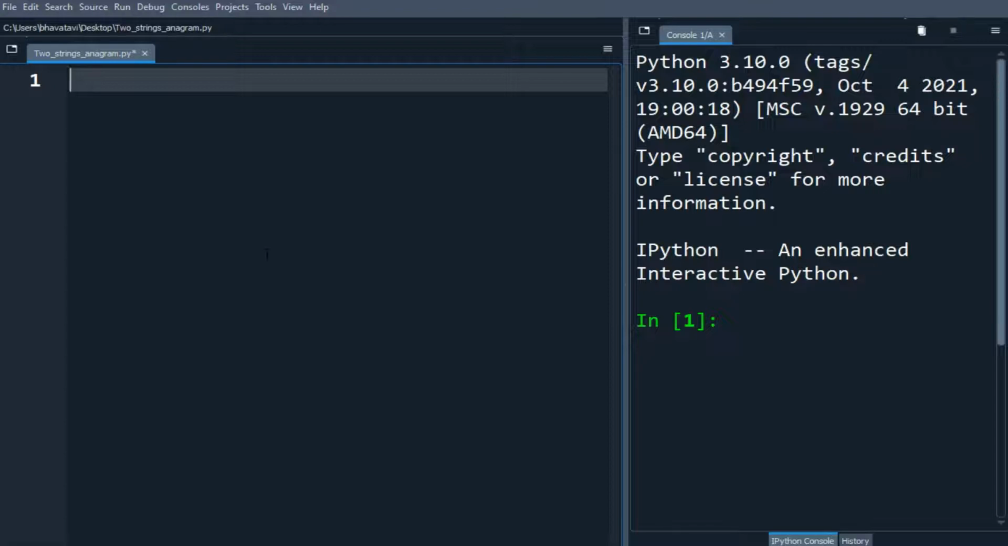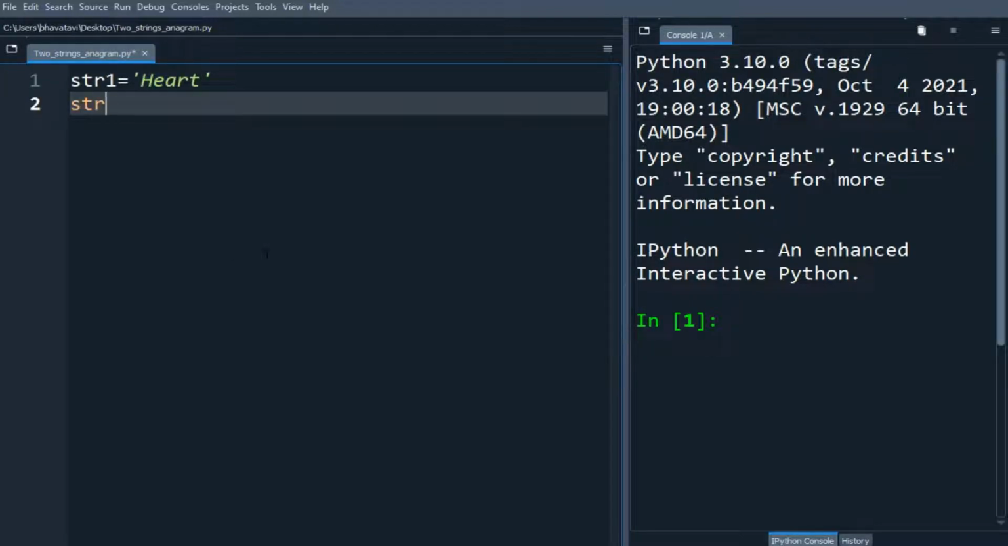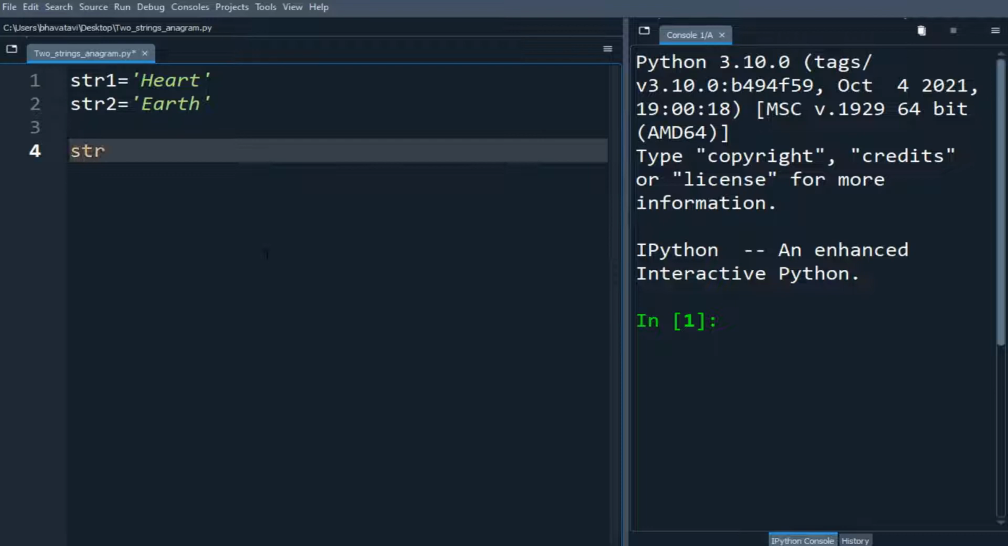In this video we'll check if two strings are anagrams using the sorted method. So we'll make the first string as heart. Let's make string 2 as earth. Okay. So we'll convert both the strings to lower using the lower method.